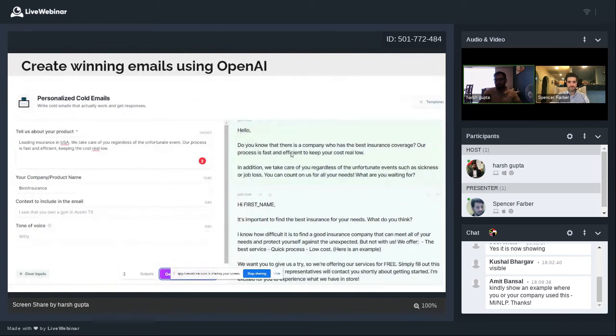Hello. Do you know there is a company who has the best insurance coverage? Our process is fast, efficient, keeping the cost real low. In addition, we take care of unfortunate events such as sickness, job loss, giving me such a good email template. Now that's really wonderful, right? I don't have to search on internet what are the best email templates. I can get it using OpenAI platform.